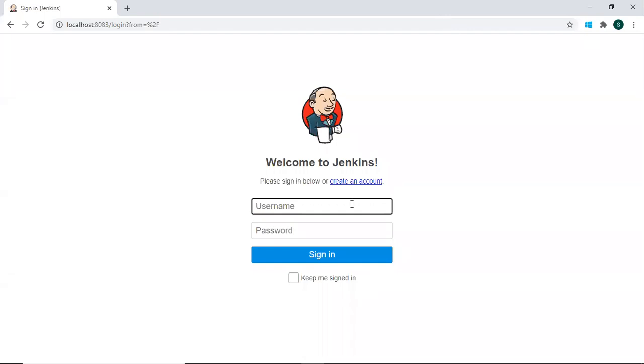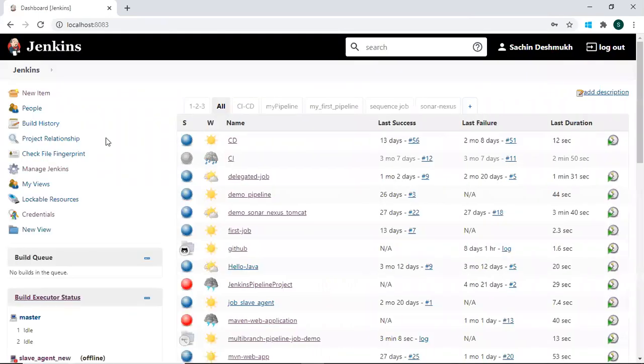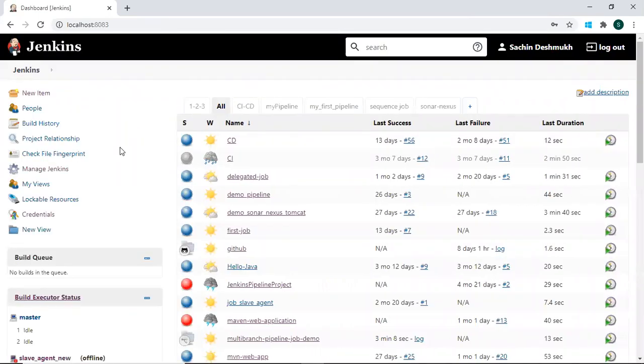Now our Jenkins is restarted. Let's log in. Now let's configure Slack. For that, you have to go to manage Jenkins.